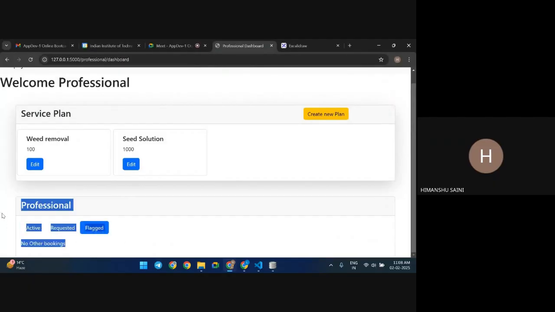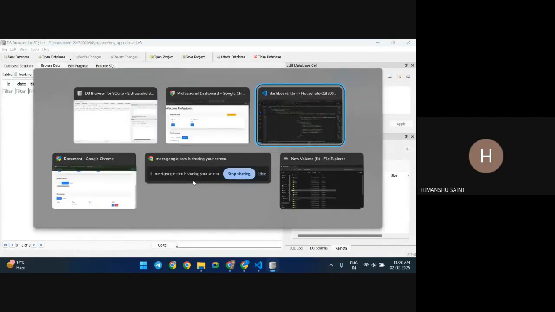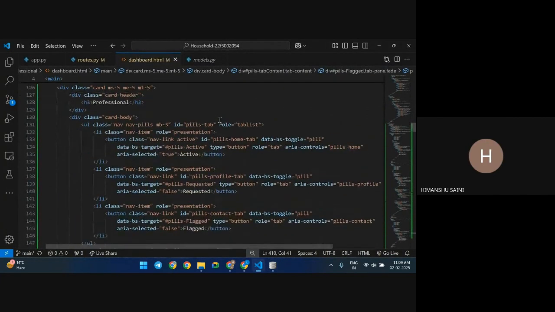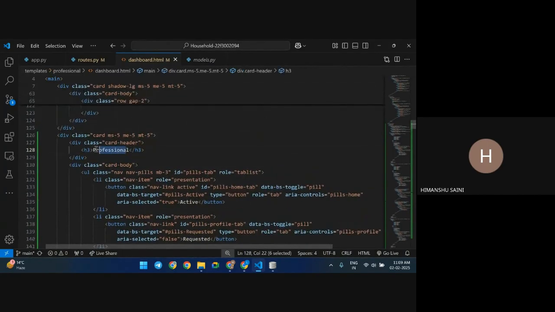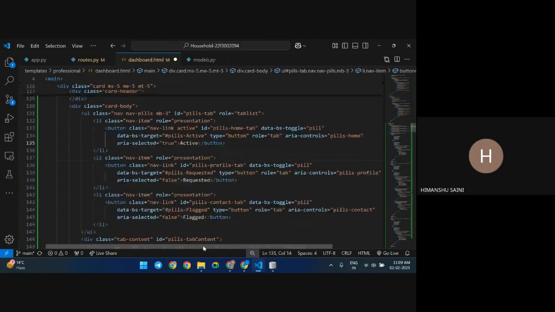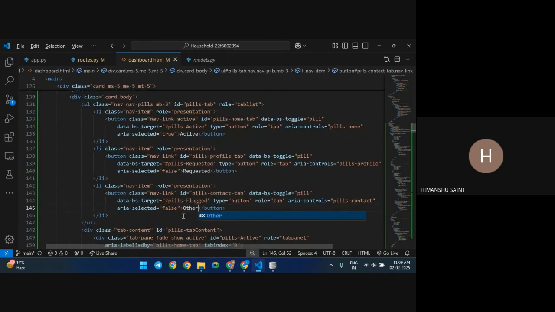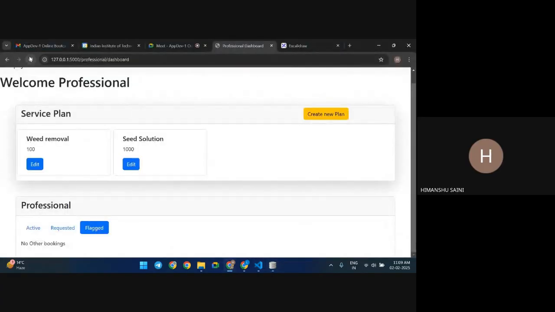Nothing is shown. So I have to change the name of this table and these buttons according to our booking. I'll go above. I don't want to show it as professional. I'll say bookings, active bookings, requested bookings, and other bookings. If I refresh it, this is the booking table: active bookings, requested bookings, and other bookings. It's there.